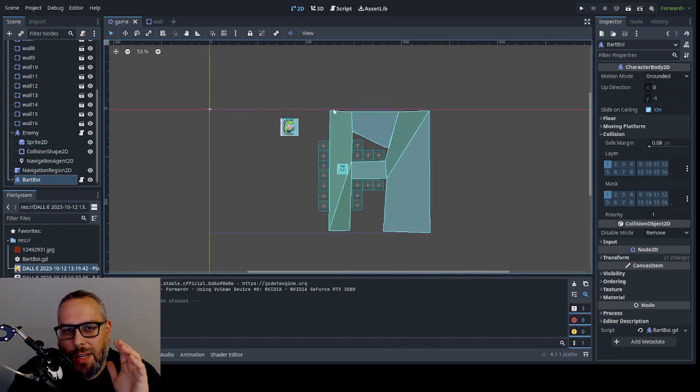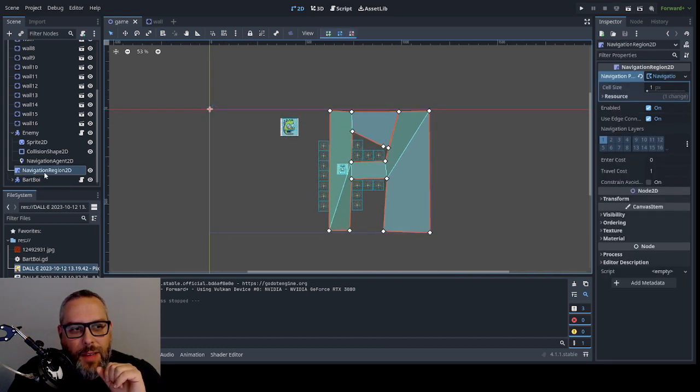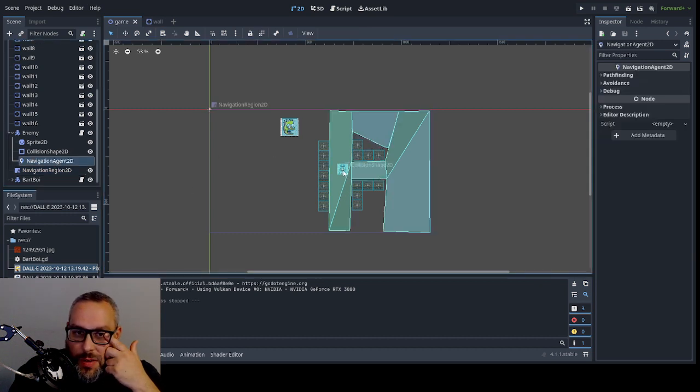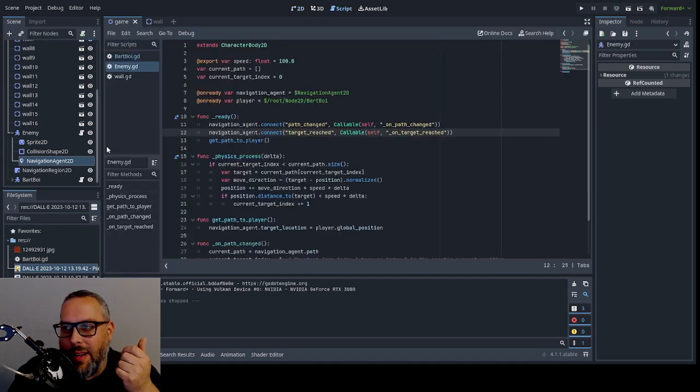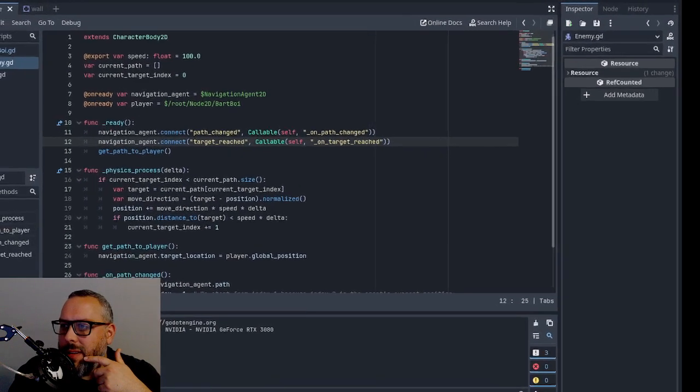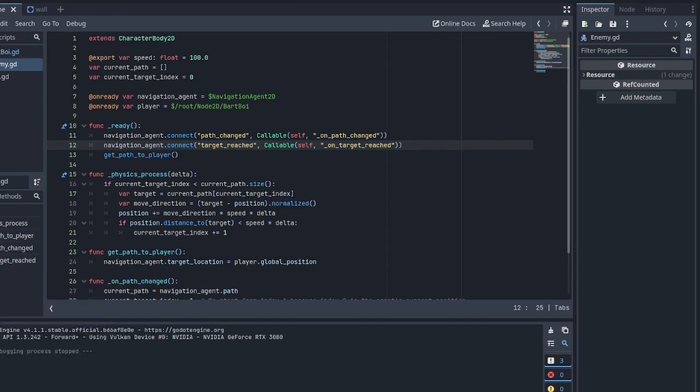I used ChatGPT to make this navigation region 2D, and then there's a navigation agent 2D on the enemy, so he can theoretically walk around inside of this. The enemy's got this script attached. I don't know if I can make this larger so you can see it. Maybe I'll hide my face as well.